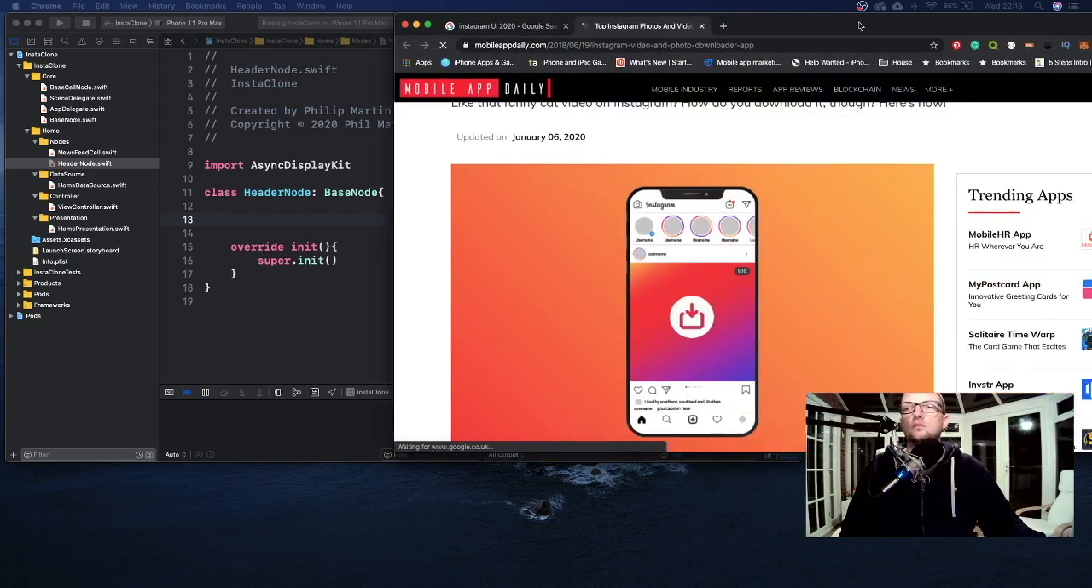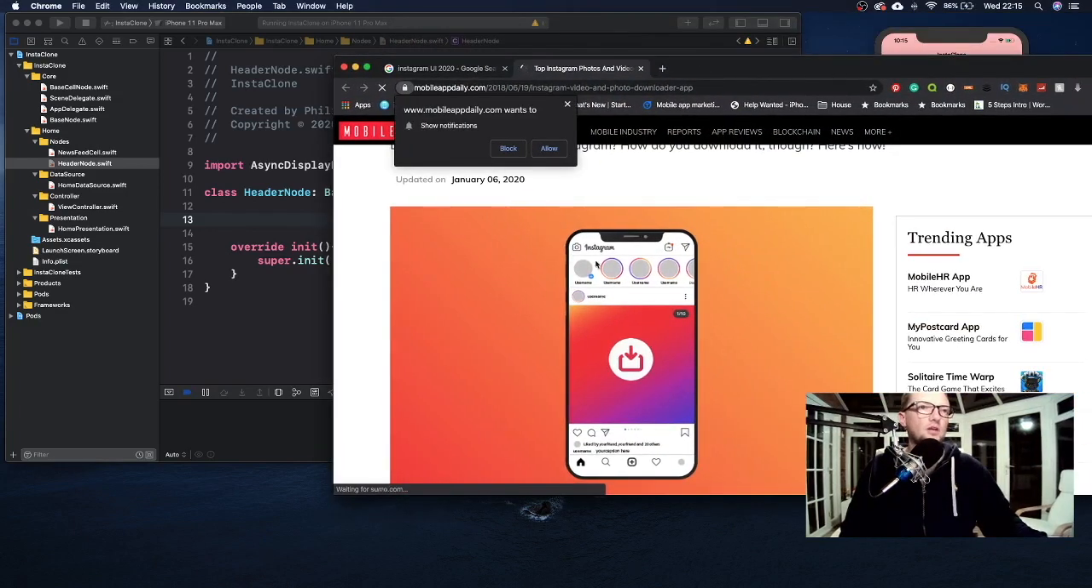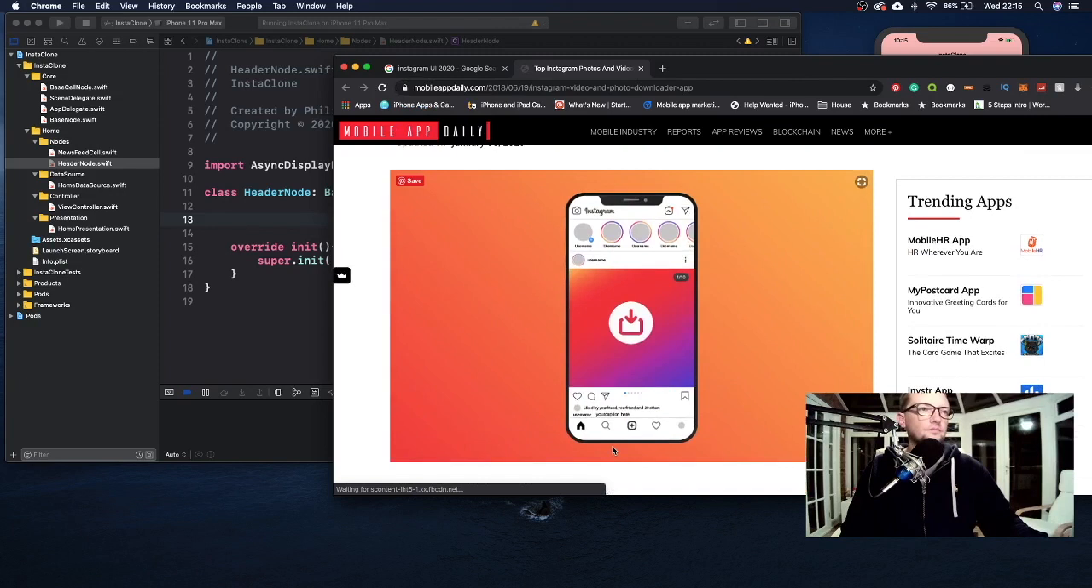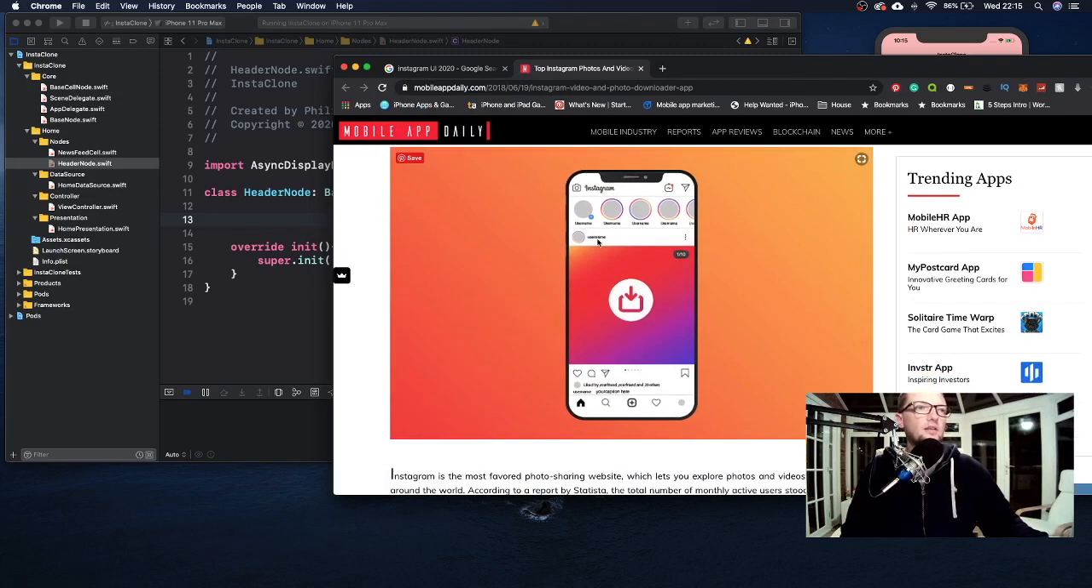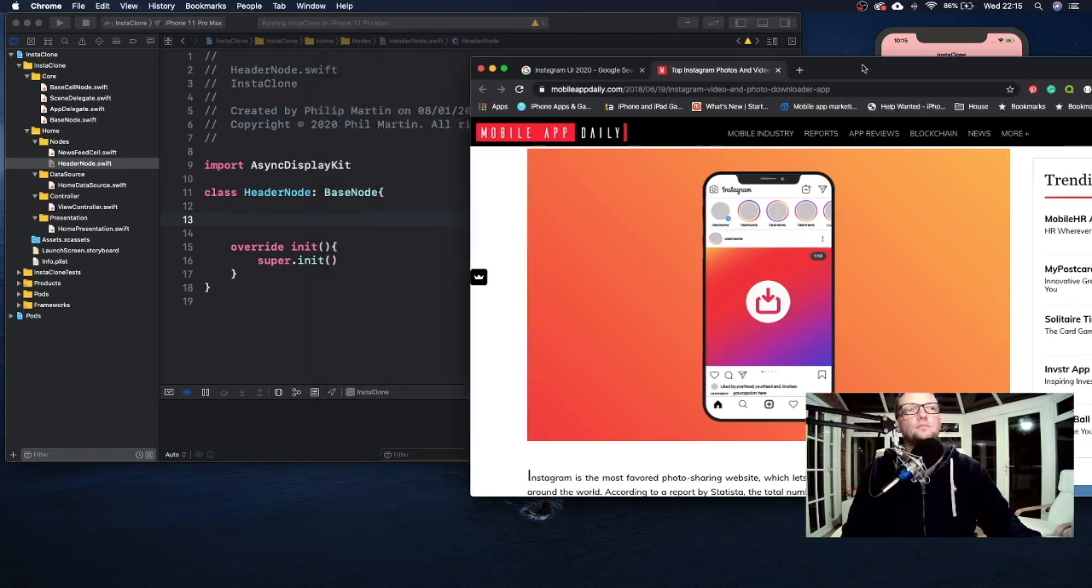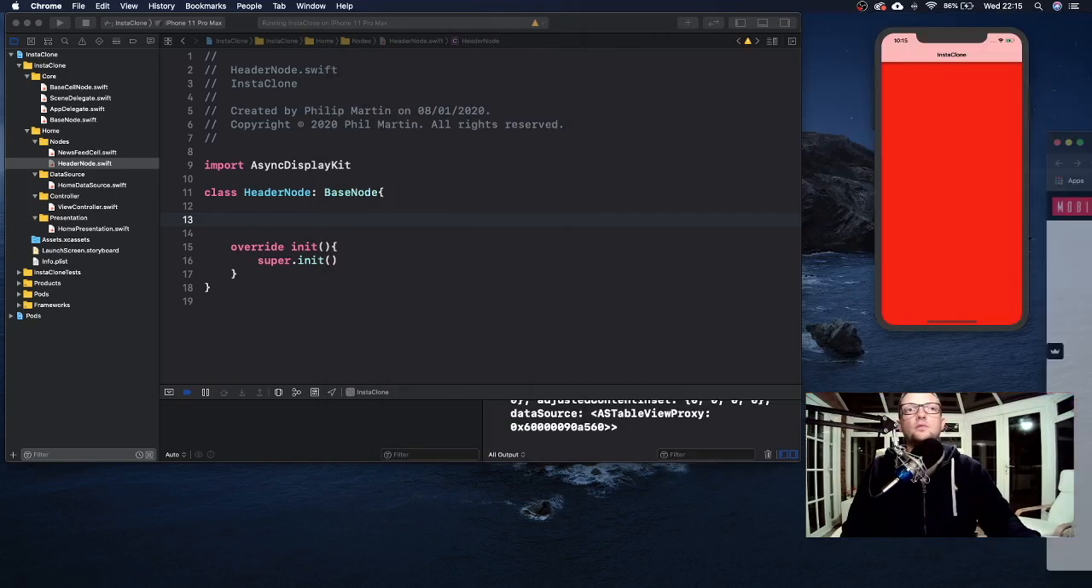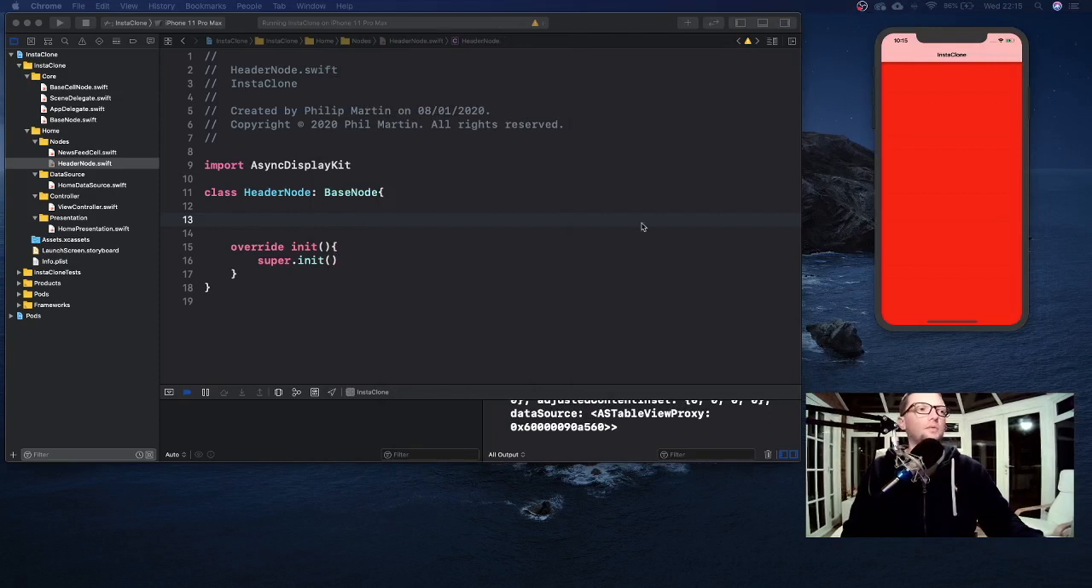So this is some website I just googled. If we look at this, we're going to need a circular image, a username, and this... which I think I might have in an asset somewhere. I can hunt for it quickly, and then we'll have our image. So we can create these two layout specs here. So we want to create something like that.